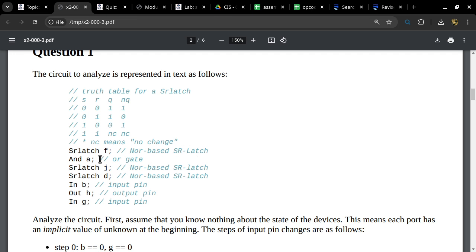The comments here are also incorrect. So in this case, this is my fault. These are incorrect. This is an AND gate. This is an SR latch as described here, and these are input pins.